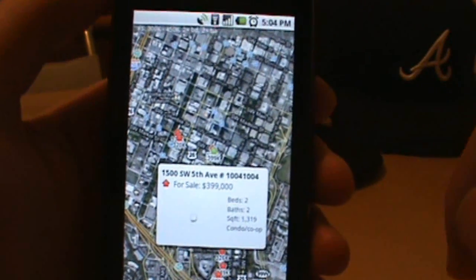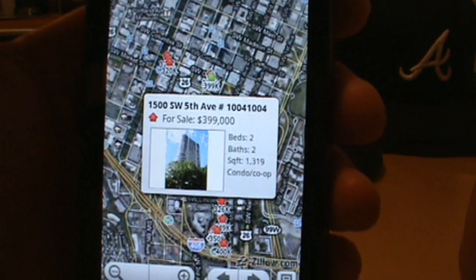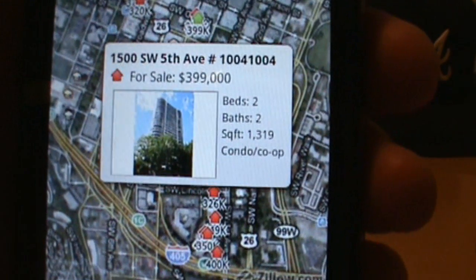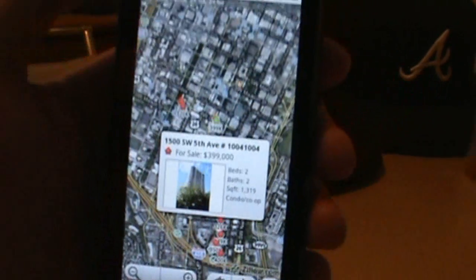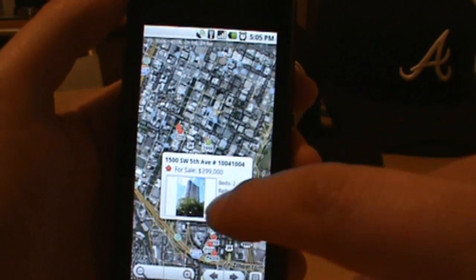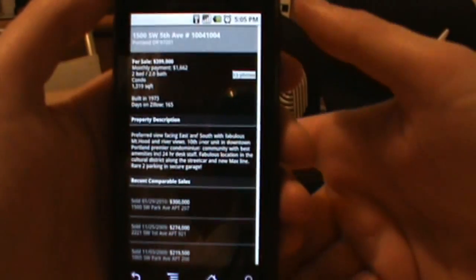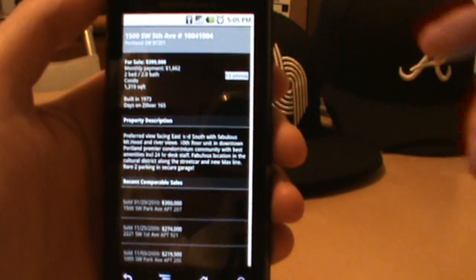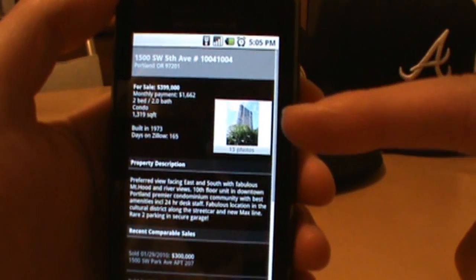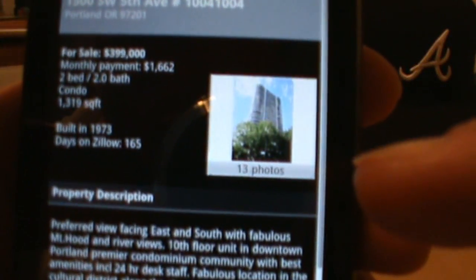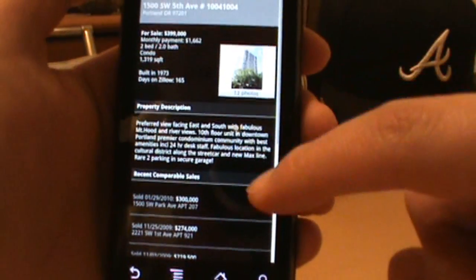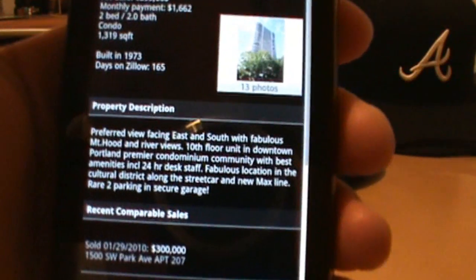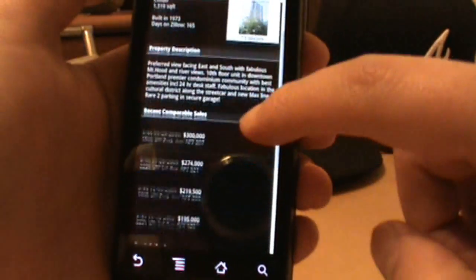So you can just tap right on that. It'll bring you up that property, and it shows you what it is: 2 bedrooms, 2 baths, 1,300 square feet. It's a condo. It's $399,000. And then from there, you can tap on that listing, and it'll take you into the listing. So from here, it'll give us photos over here. This one has 13 photos available. Tells us what the monthly payment would be and when it was built. Talks about the property, just gives a description of it.